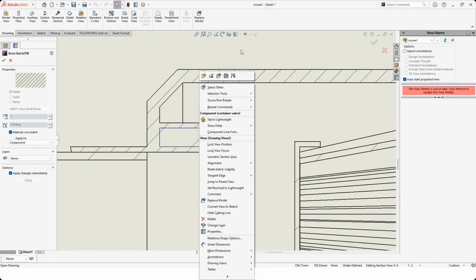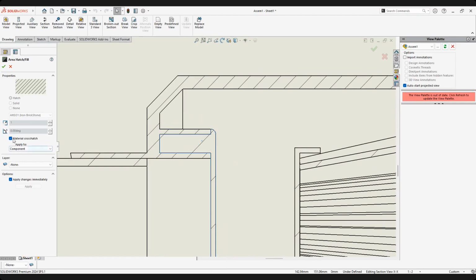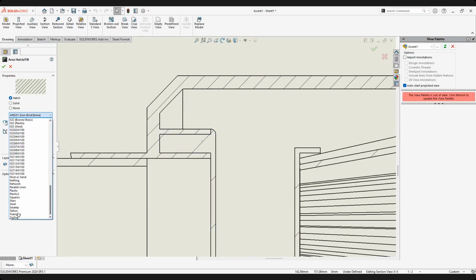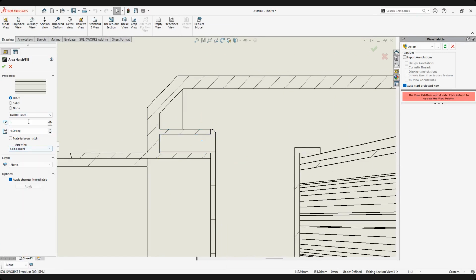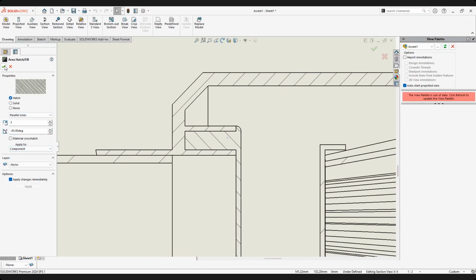I select the section of the valve, uncheck this one, uncheck this one, go for parallel lines, density 3, angle negative 45. Always use a different angle. A different component must have a different angle. So the valve is already there, click OK.